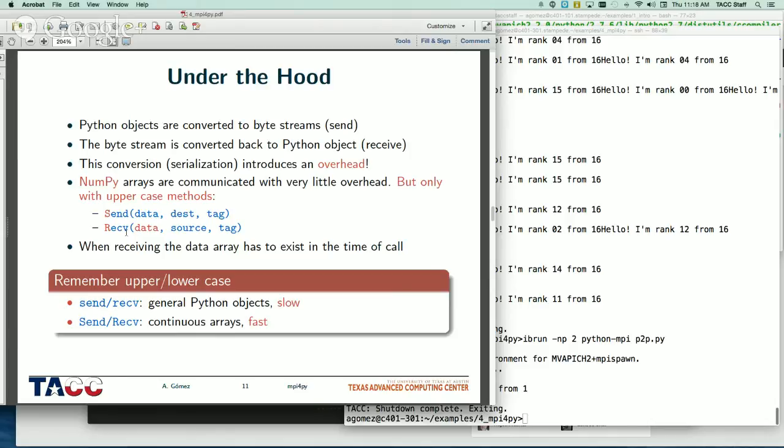Can I ask a question? Yep. About that array having to exist, so that's a case where you would use that NumPy function to create the space, but not fill it down at the receiving end? That's correct.